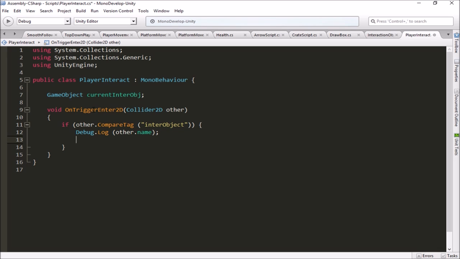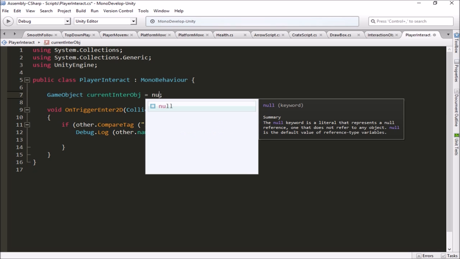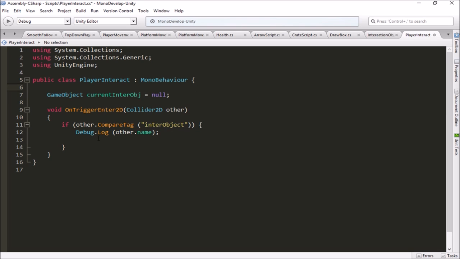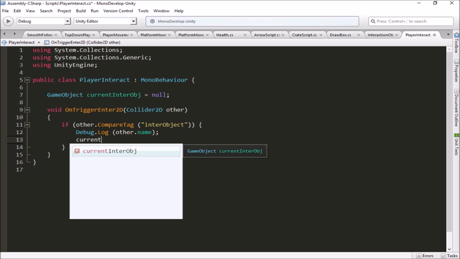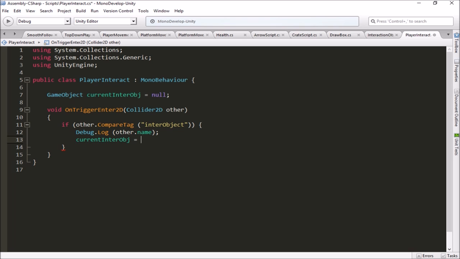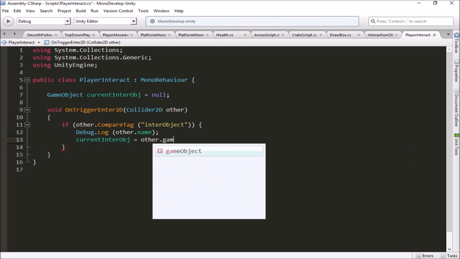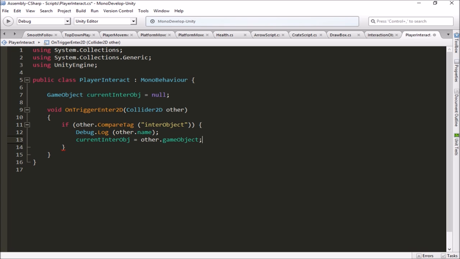So actually let's set this to null at the beginning so that it's empty, and then when we walk into a trigger collider that's got an interactable object tag on it, let's set that to our current inter object. So equals other, and then we'll have to say dot game object. Let's go ahead and store the whole game object there.